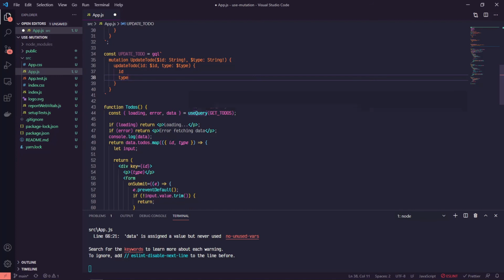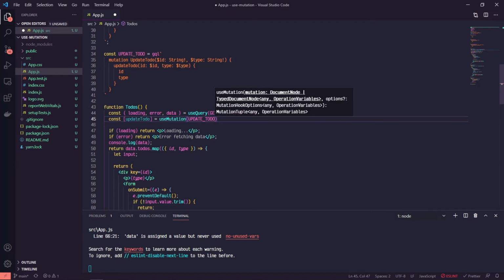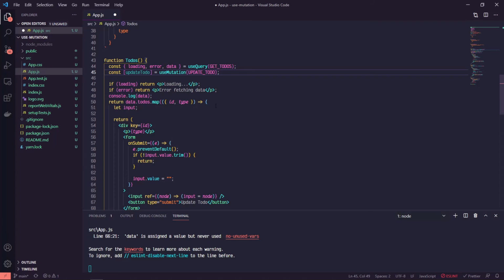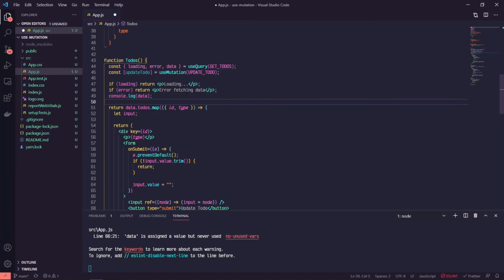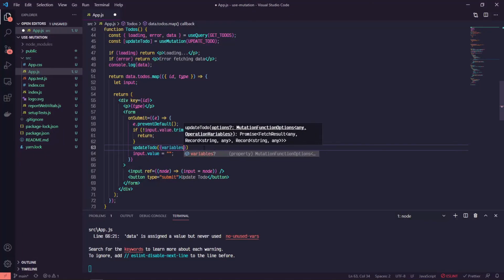Then inside of to-dos, we have our loading, our error, our data. We'll also have update to-do. And we'll set that equal to useMutation update to-do. Not making a whole lot of changes here. Let's give them some space underneath the console log. And in our onSubmit, so underneath this blank input check, we'll call update to do. We'll pass in our variables.